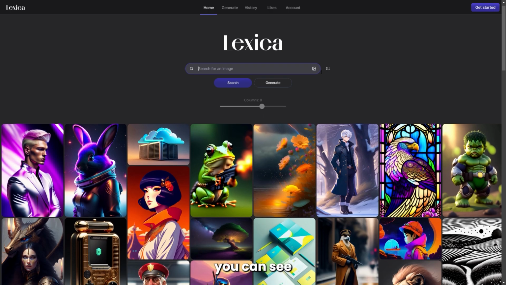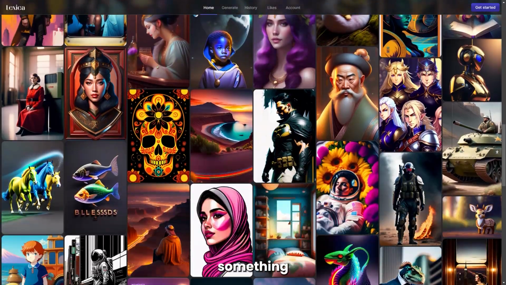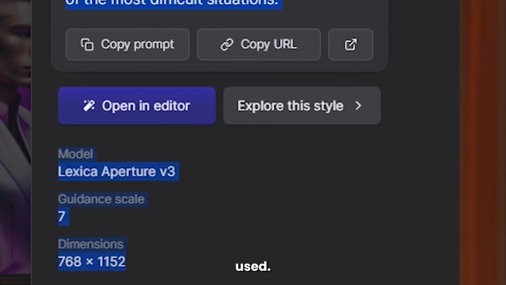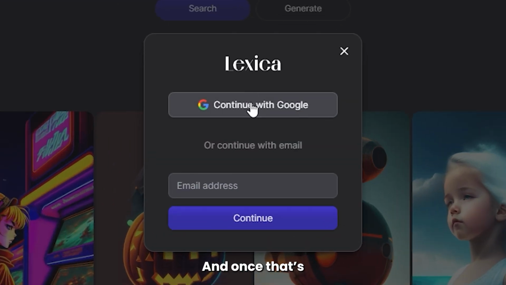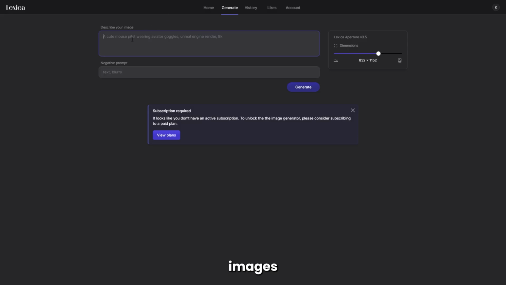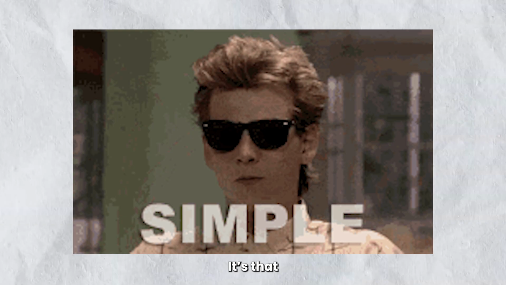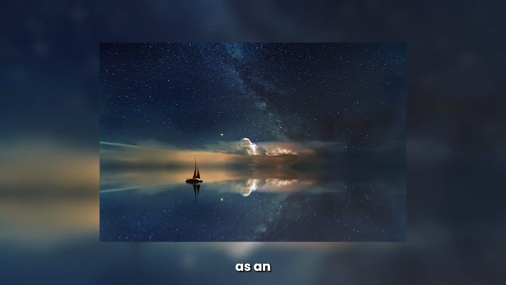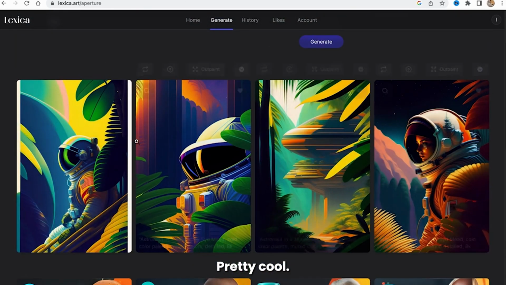Right from their homepage, you can see the kind of output this tool can generate. And if you like an image and want to make something similar, just click on it and you'll see the settings and prompts that were used. To get into Lexica AI, you first need to create an account. And once that's done, start generating images by typing your prompt into the text box and clicking the Generate button. It's that simple. With Lexica, you can even upload starter images as an initial template and then generate something unique with your prompt. Pretty cool!